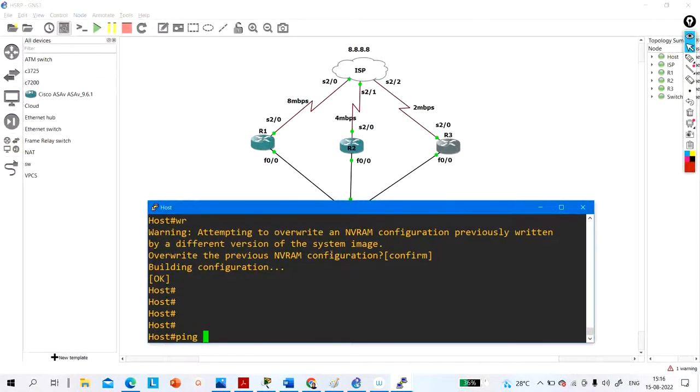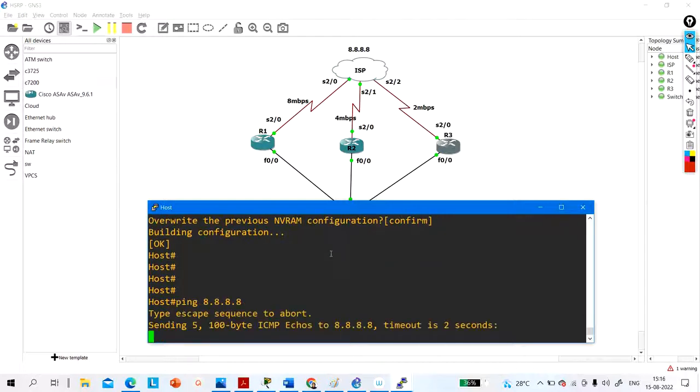Ping 8.8.8.8. Now host is not able to ping 8.8.8.8 because here I have configured default gateway 192.168.10.100. That is virtual gateway, but I haven't configured HSRP. So if I change default gateway, yes, this host can communicate with 8.8.8.8. Let me change default gateway first.